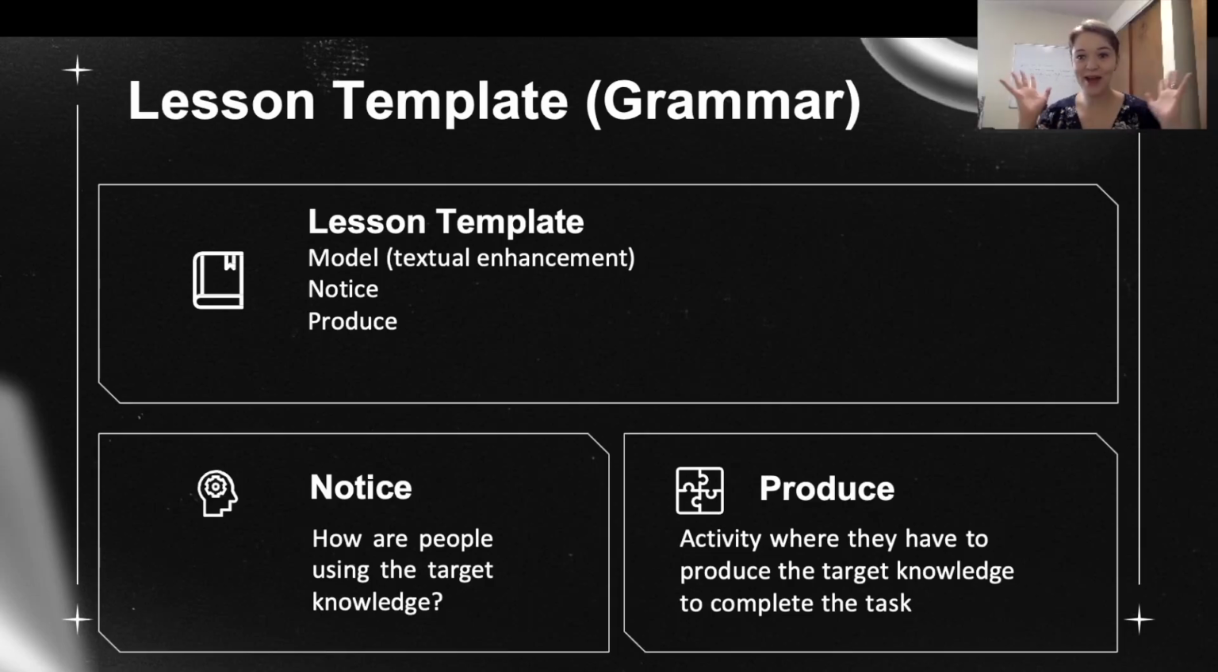Grammar, welcome back. So we are going to now look at the lesson template. And like I said, the lesson template that I will be demonstrating has to deal with grammar, but this works with any of the other skills. There are 3 steps to this lesson template. You have a model with textual enhancement, then you notice and produce. Model, notice, produce. You're going to hear that a lot in this presentation, and I will explain all of these steps more as we go through them.